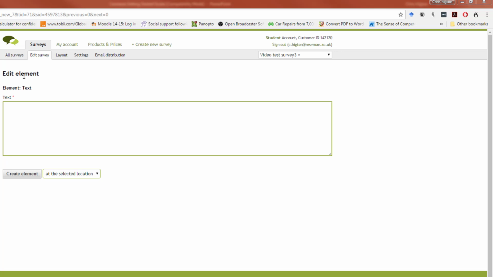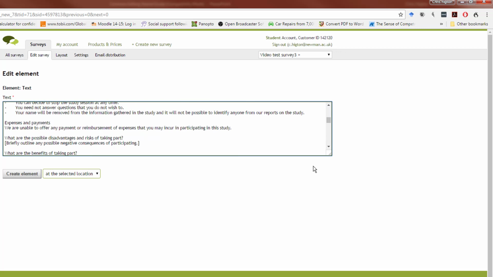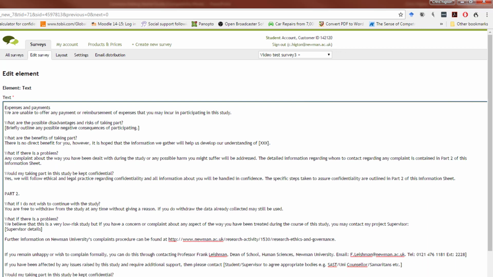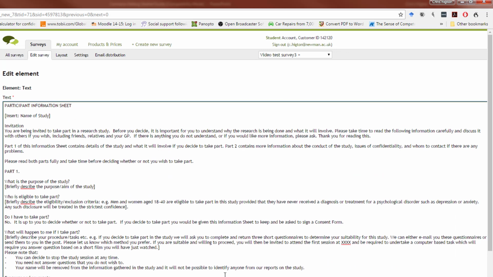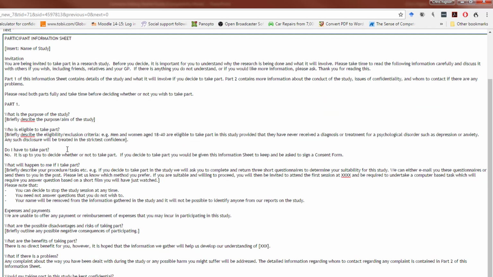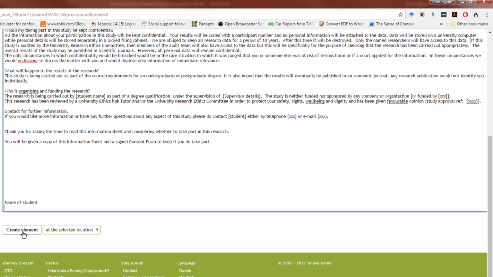And I will just copy and I will just paste. And if you want to make the box a bit bigger to see, you can drag at the bottom left hand corner. And you can see, okay, so it's got things like name of study and things like that. But generally you can see that it's all copied in. You would enter in the relevant details and then just click create element. Okay?